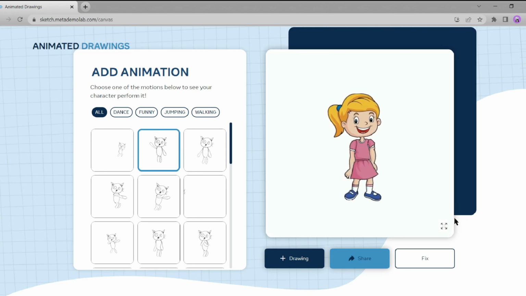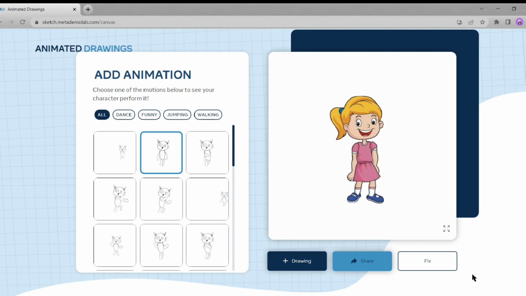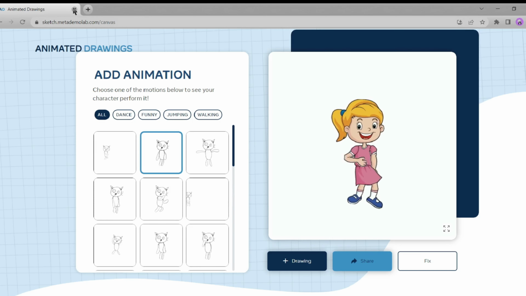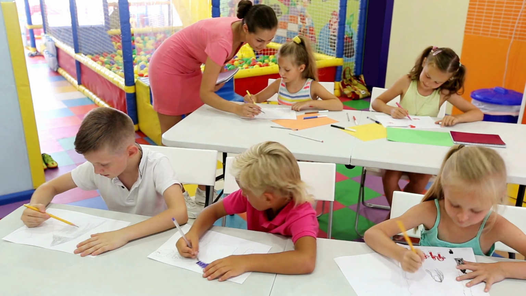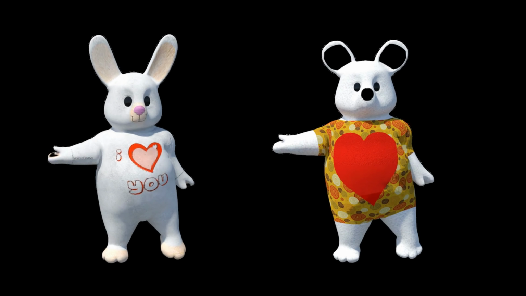Now, to save your masterpiece, click the Zoom button and select Download to save your animation to your device. Wasn't that incredibly quick and fun? With this free AI tool, you can motivate your kids by bringing their drawings to life or create captivating animations for your content creation endeavors.